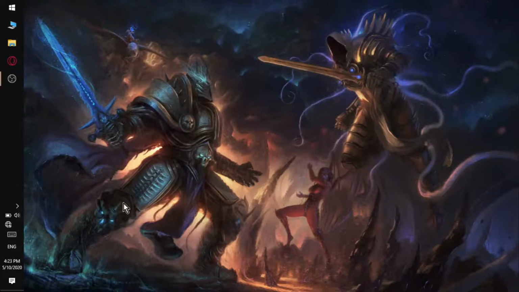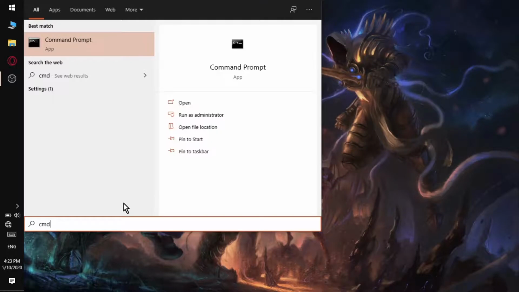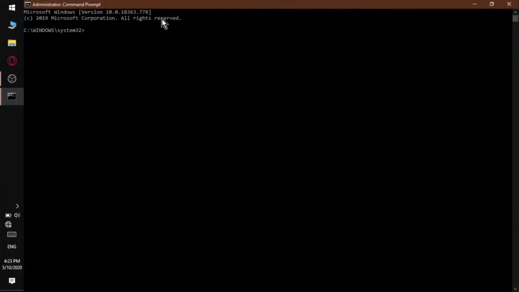First, open command prompt, or type cmd in the search bar, right click the command prompt and run it as administrator. Click yes. Now here we'll type netsh wlan show profile. You don't have to enter any semicolon or anything like that. You just have to type in netsh wlan show profile.